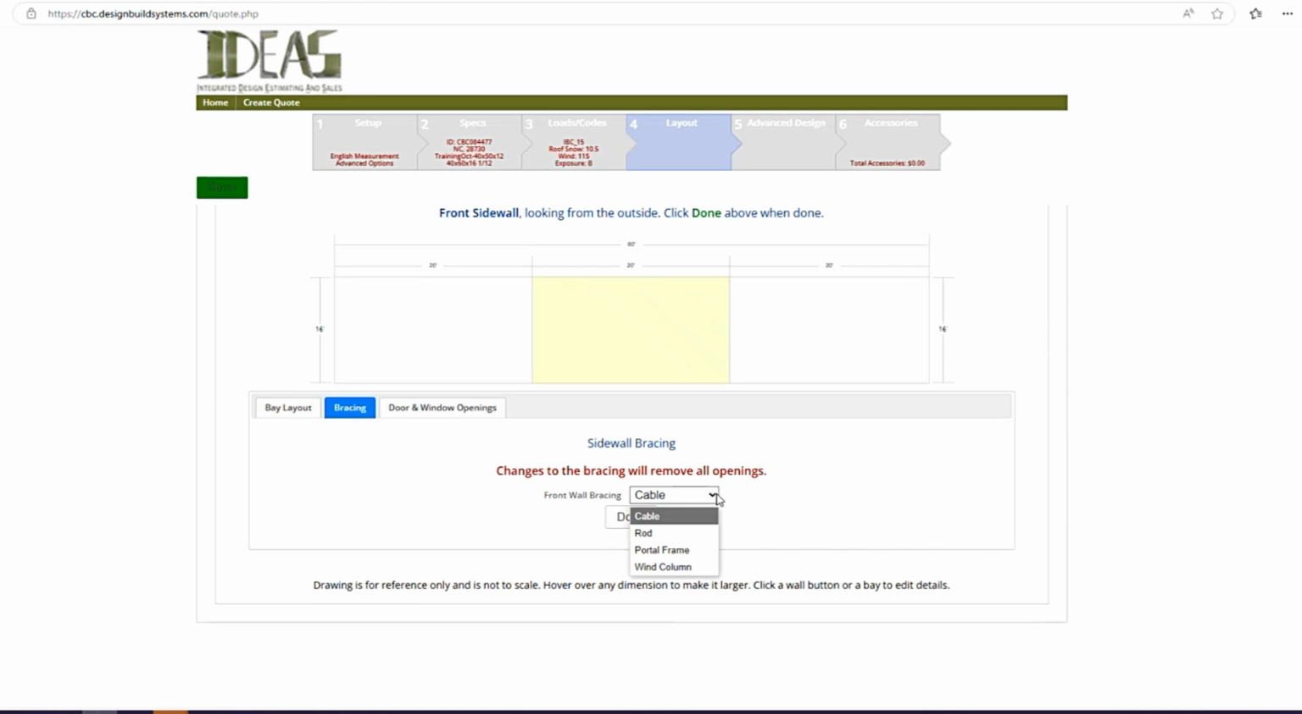So your bracing options for the building are going to be cable, rod, portal frame, or wind column. If you're in an area that the seismic does not allow cable, you will not see cable as an option. If you don't select, or if you just leave it blank, it's going to choose cable.